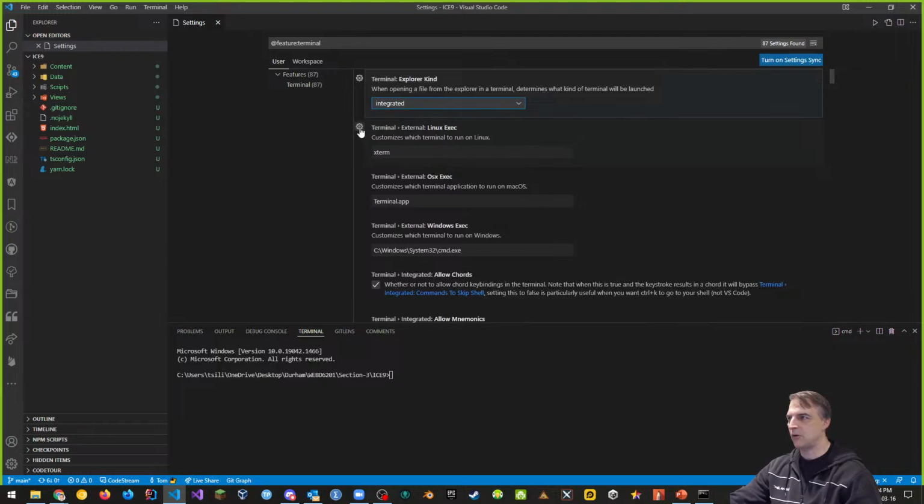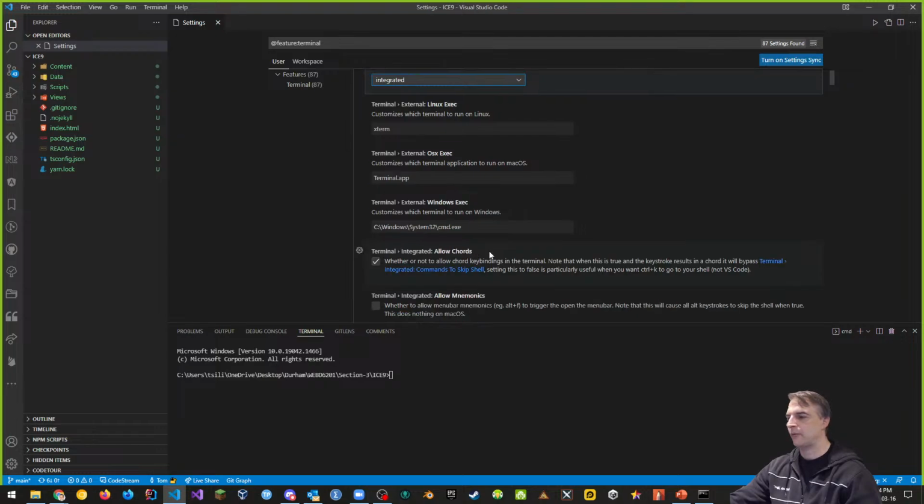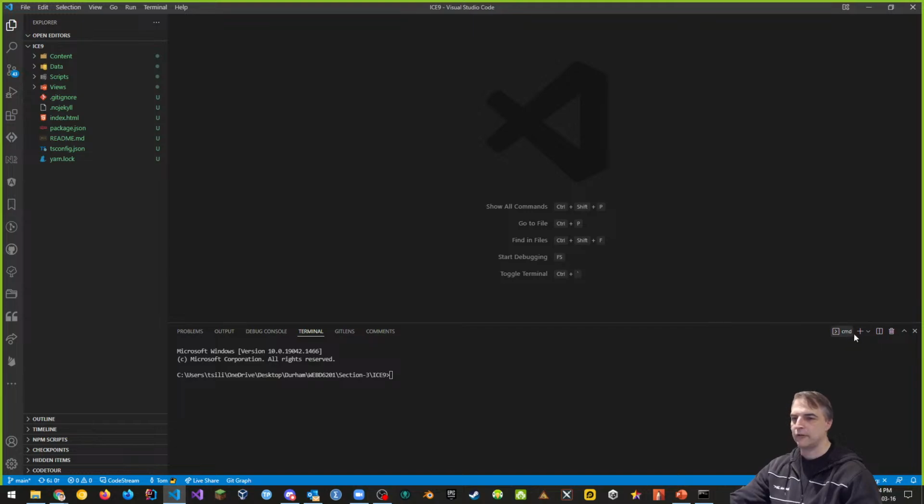I'm just letting you know that this is where you can make your settings change. So you don't have to use the integrated terminal. You can use something else. And it says terminal external Windows executable is command. But what if I wanted to use PowerShell? Then I can certainly change this here to PowerShell. Okay, so that's where you make your changes. For now, I'm just going to leave it at that and call PowerShell, right?